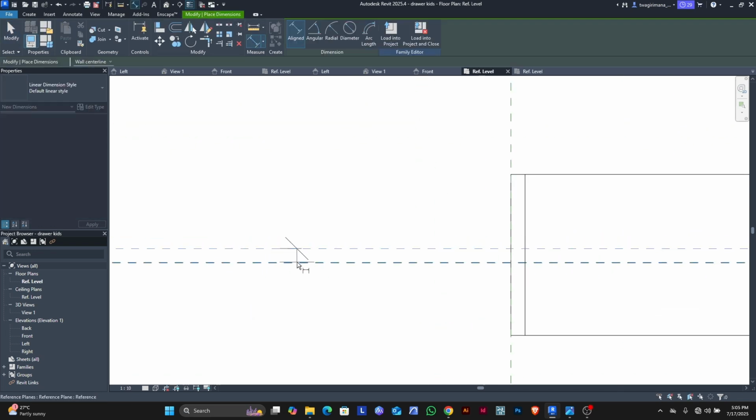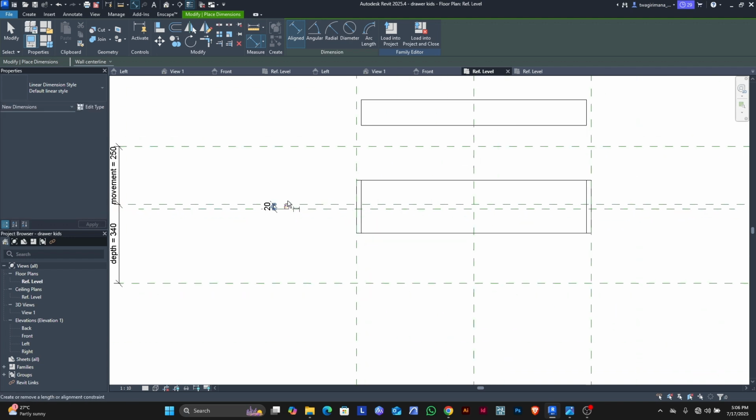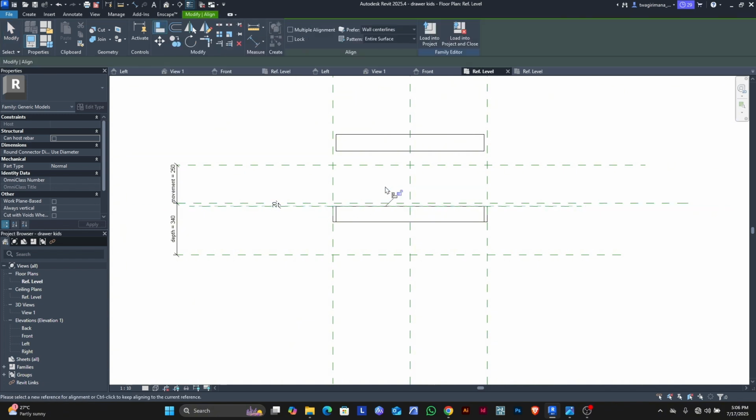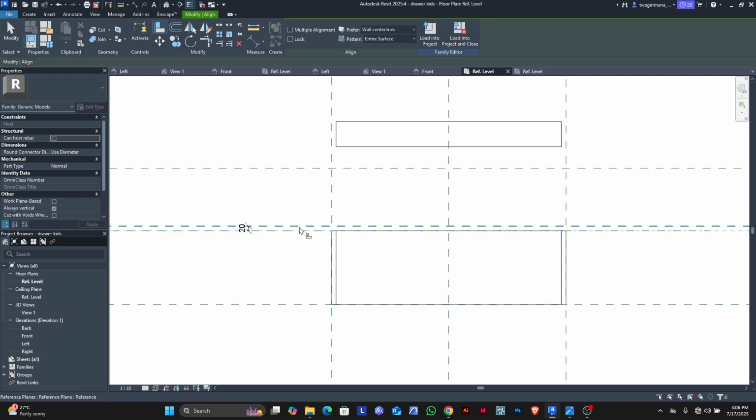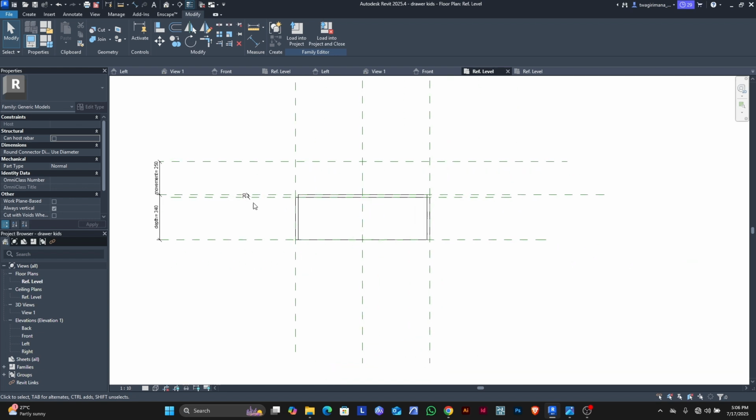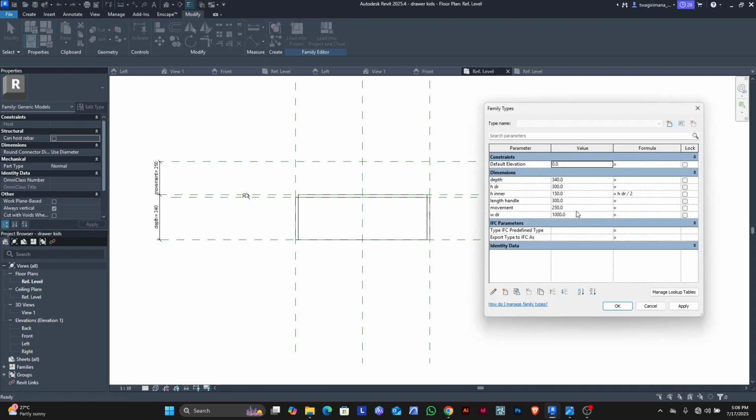Let's call it movement, 20 millimeters. So give it a dimension and lock it, then align, AL as a shortcut, or click this icon, then align and lock it, then align again this one, lock it, align and lock it.